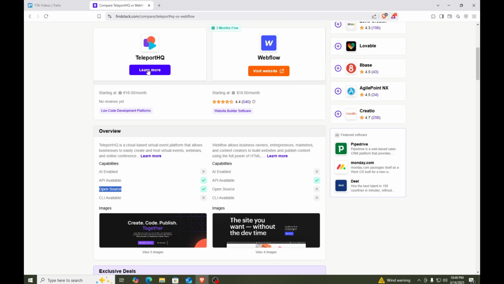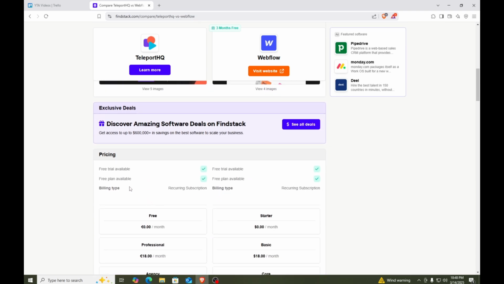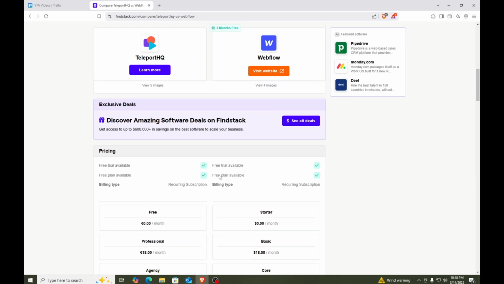And open source. Teleporthq is open source, while Webflow isn't open source. And CLI available. CLI means basically command line interface, which basically means like you download something on your computer and use it. It's not available, and it's neither available for Webflow. And basically, there's a free trial. There's a free trial. Everything is pretty much the same.